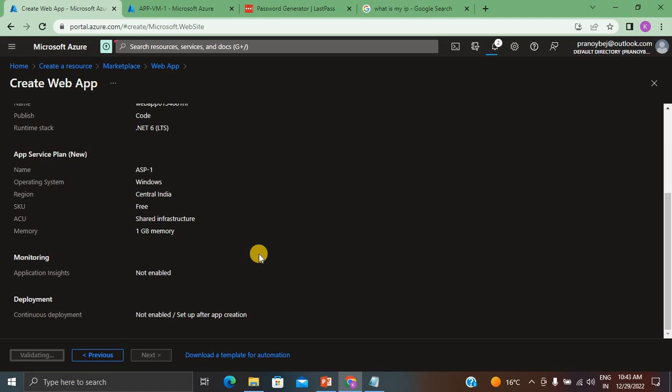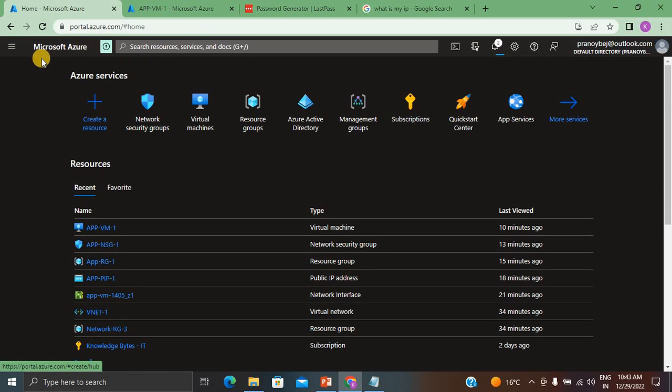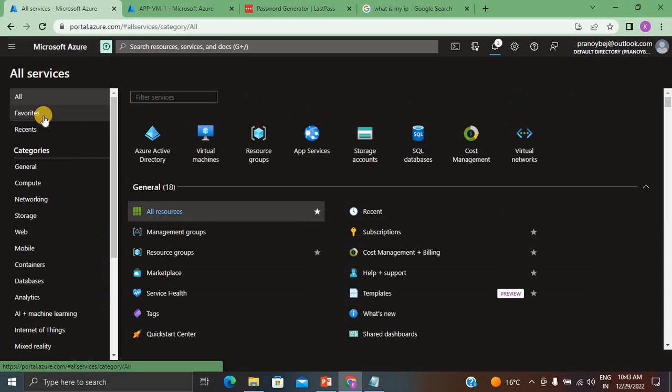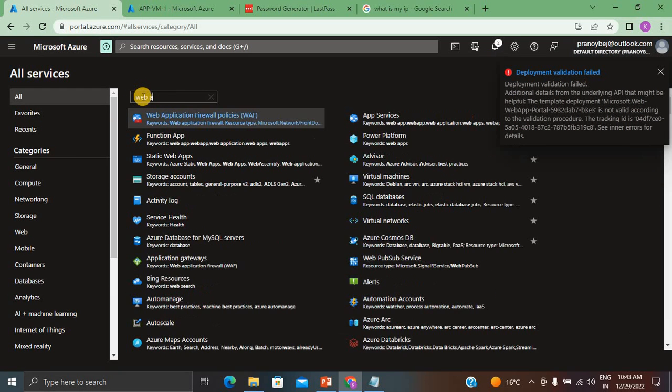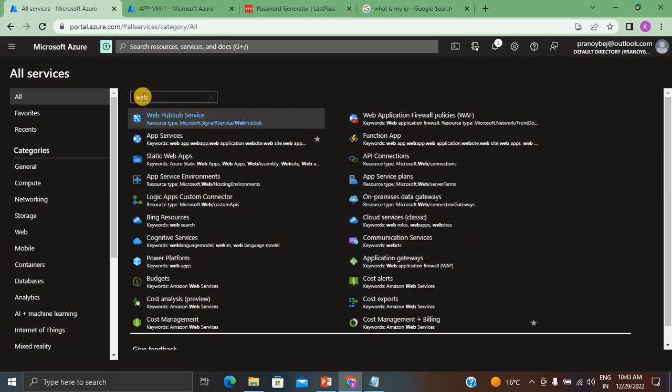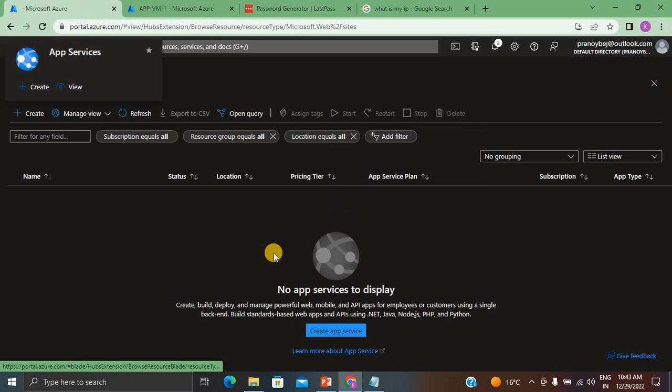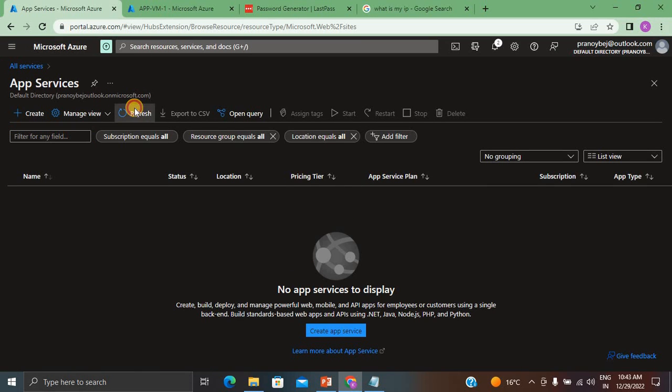This will take a couple of minutes to create a new web app, and we can locate this web app from the home page. If you click on the three little bars, the portal menu, and click on all services, then type web app, you will get something called App Services. Within that you should be able to see your app.